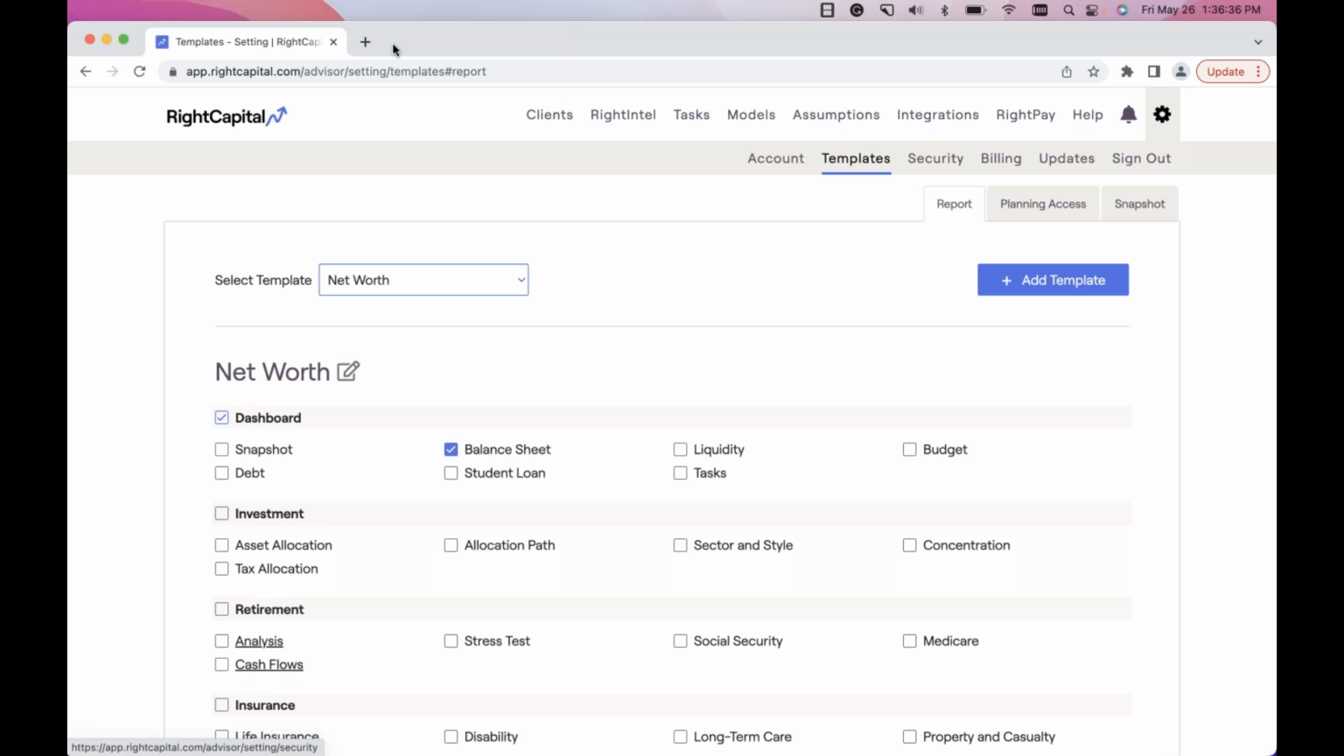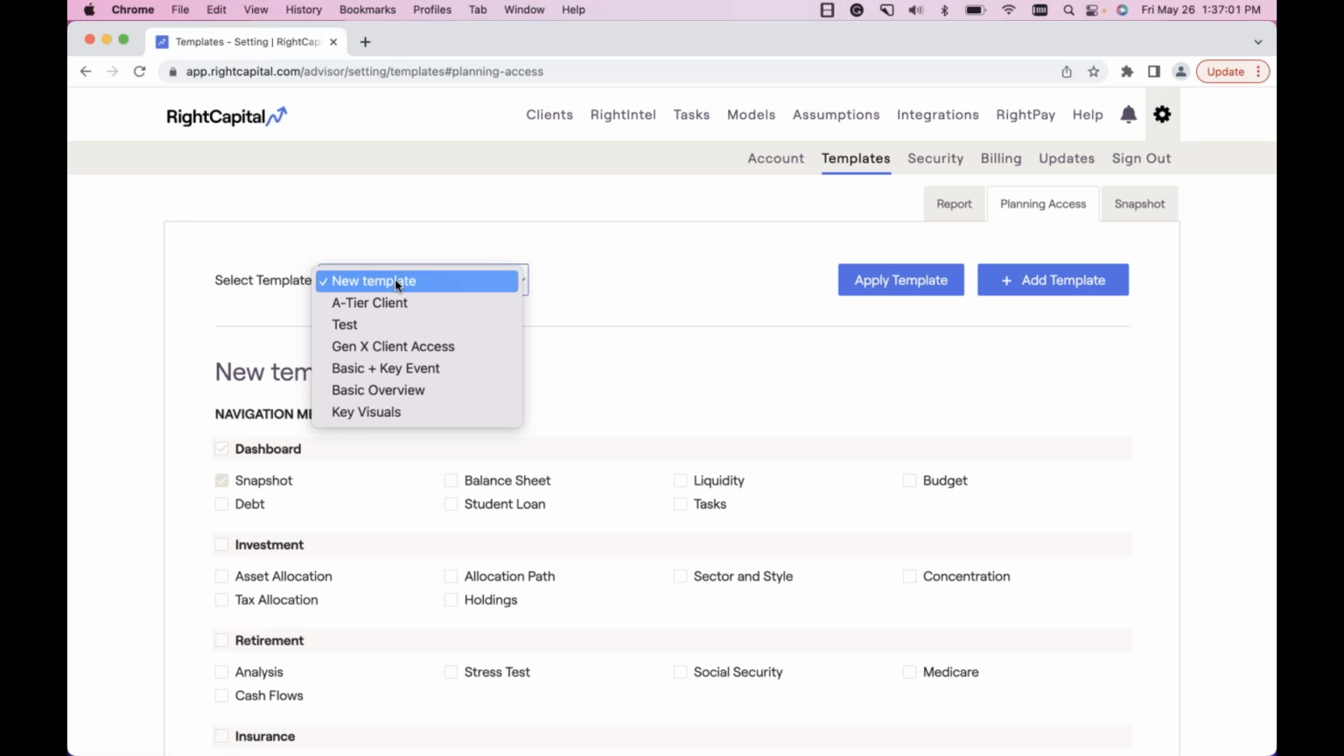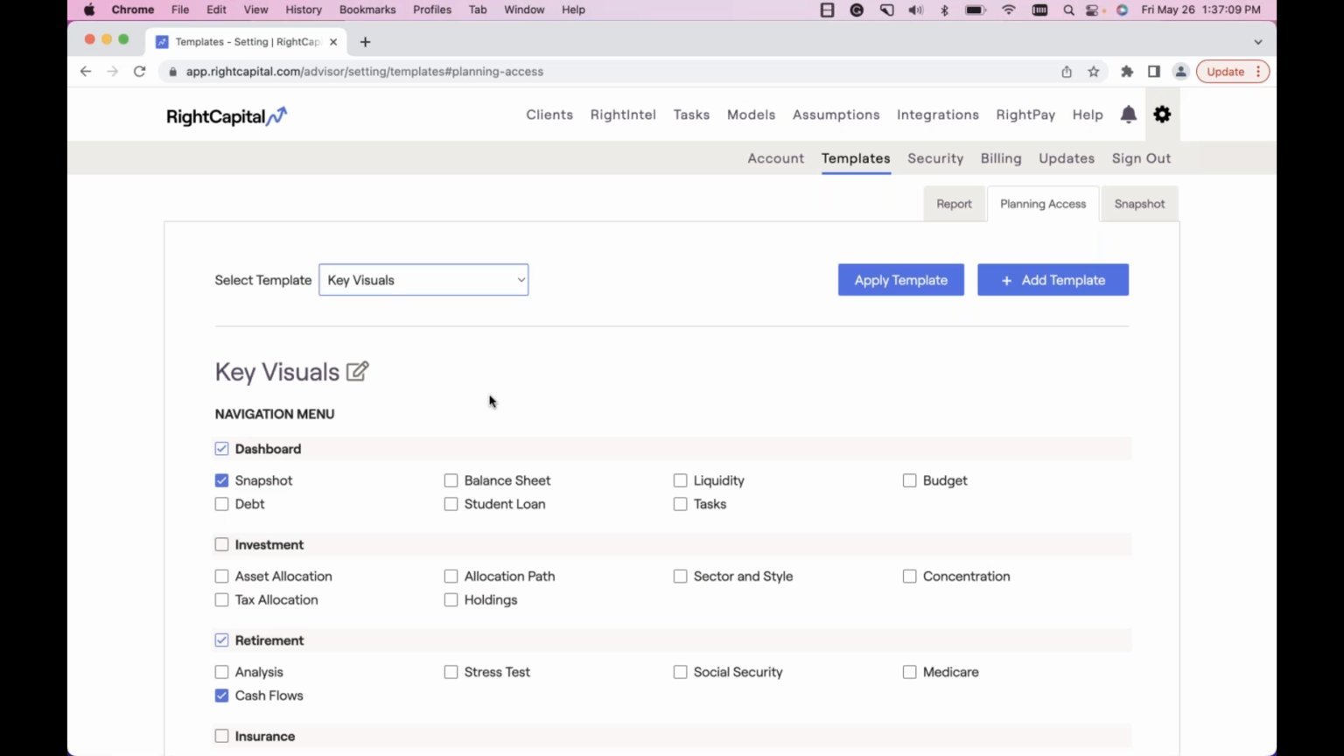Awesome. And then the next one is our planning access. So clicking into it, this is where you can control the level of information that you want to share when the client logs in. So for example, if I wanted Adam and Jackie to only see key visuals and then I wanted to introduce access later in the future, I can create that planning access here and then assign it to that specific client. So for example, under that select template, clicking on that drop down, and then at the very bottom, if I only wanted to introduce key visuals, I can check that off. And then on the right-hand side, I can click Apply Template.